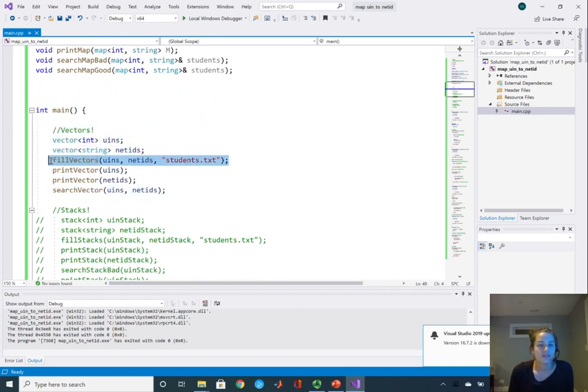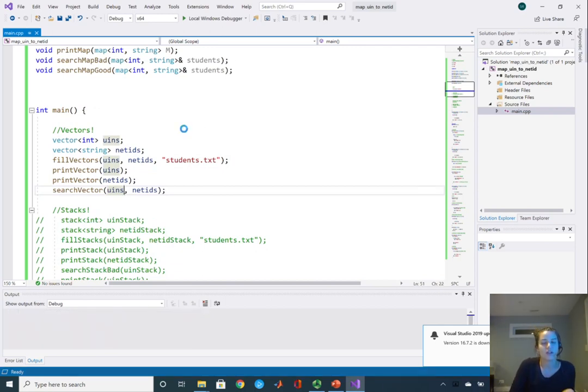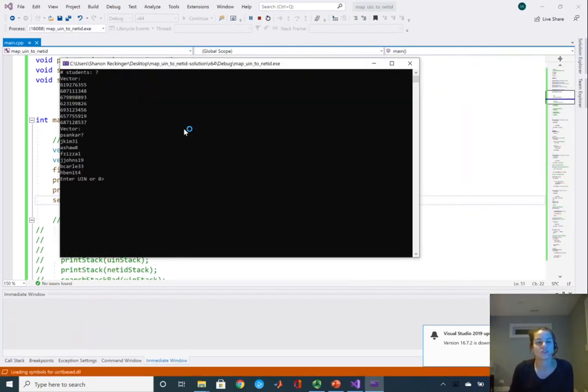I have a function that fills the vectors with the UINs and net IDs that I just showed. I have another function that can print a vector, and then I have another function that can search. Let me just show you what it looks like when I run it, and then we'll go through each of the functions. It just ran and it filled both vectors, and then here it is printing out both vectors.